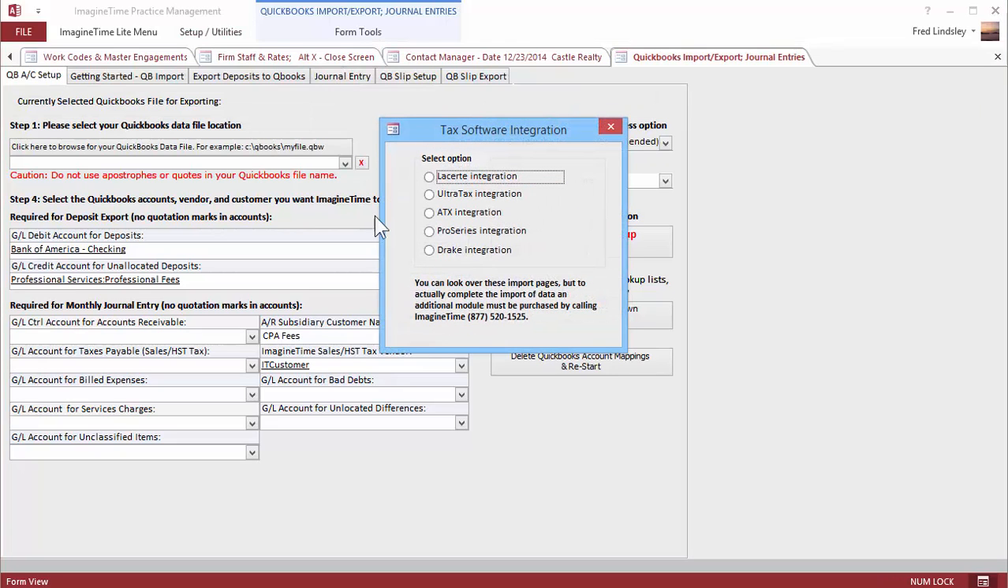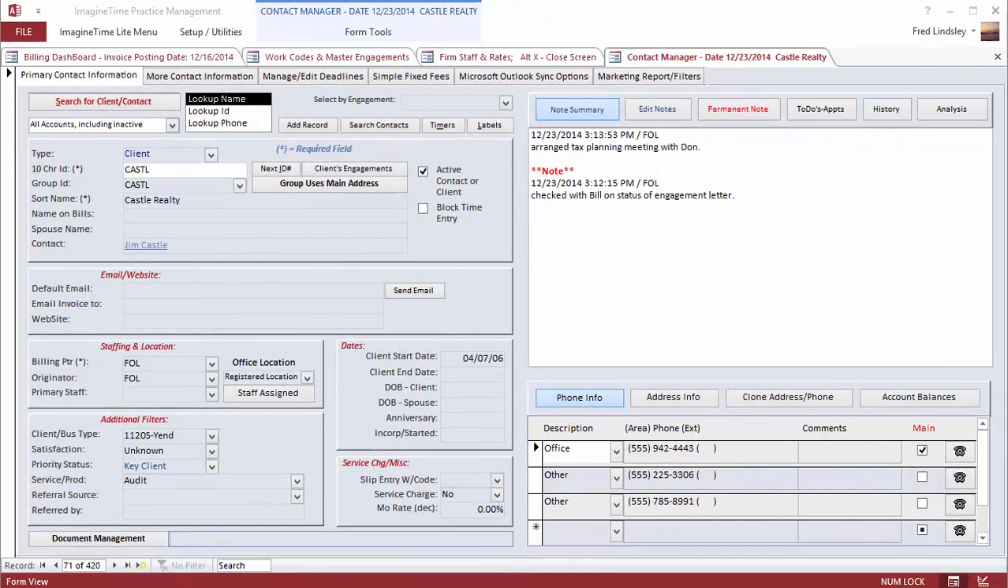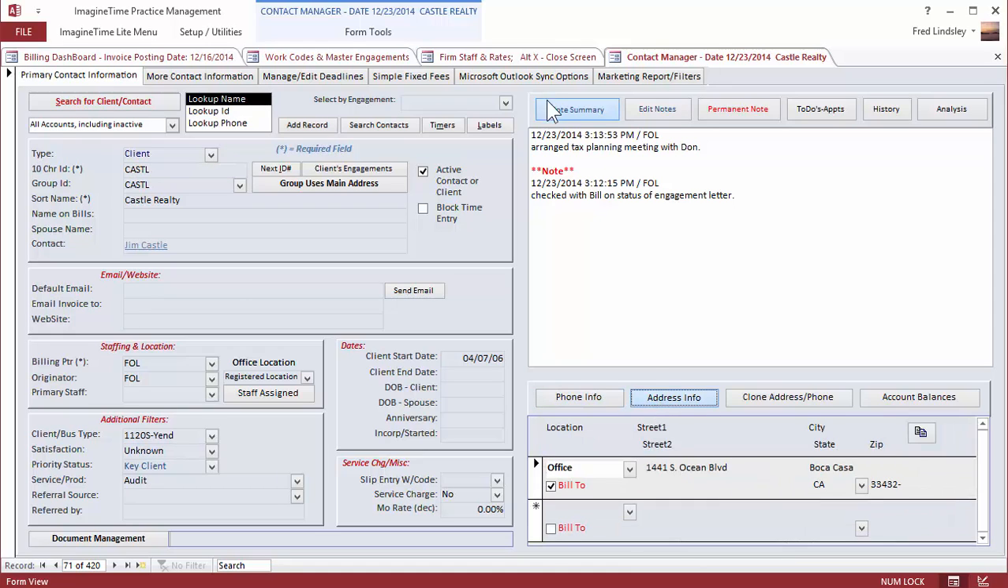Other tools to help you get started involve tax software integration. We integrate with 5 tax software products, allowing you to bring in client information along with invoices. Clients not in QuickBooks or in your tax software would get set up on this screen here, which is a comprehensive client management screen letting you record all the phone numbers, all the address information, notes, assign it to a billing partner, track year ends, and the like.